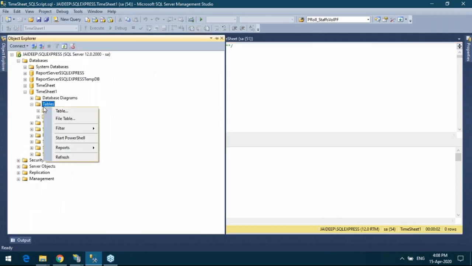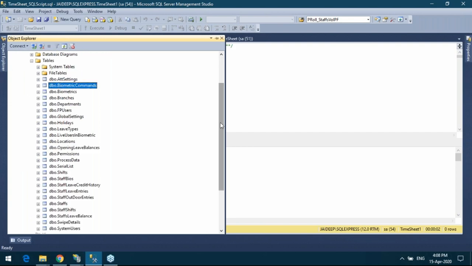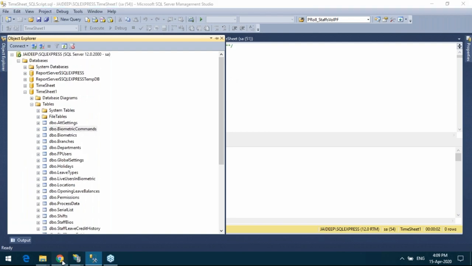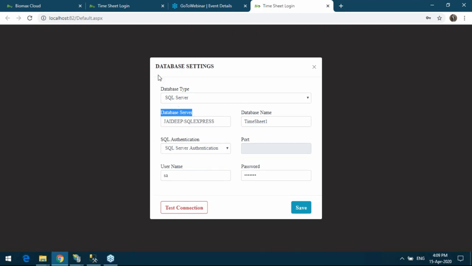You can re-verify by refreshing your tables. You can see all the tables have been created. Respective data has been dumped. So I have given the database name now. When we go back to our application, we have given the database name, the authentication, the username and the password.